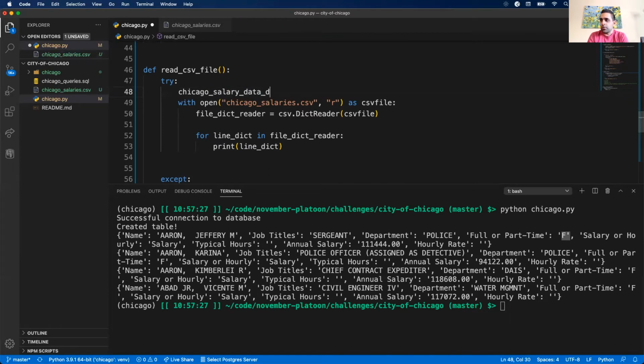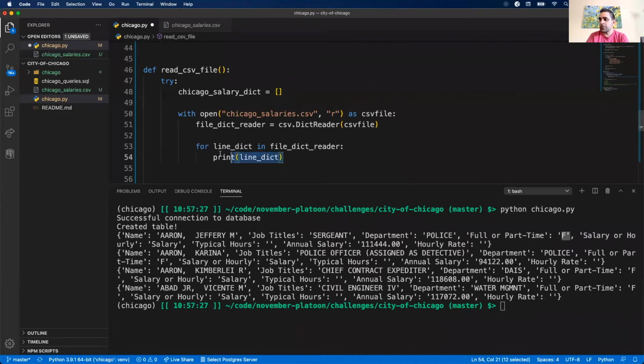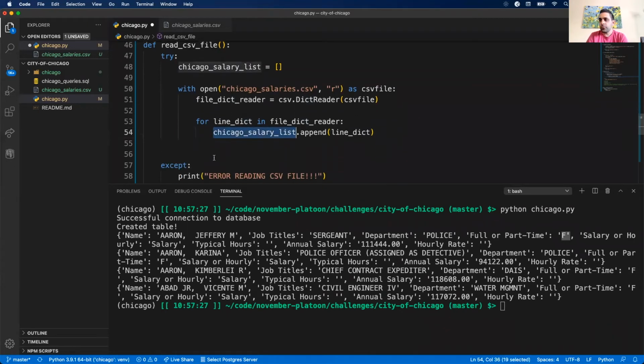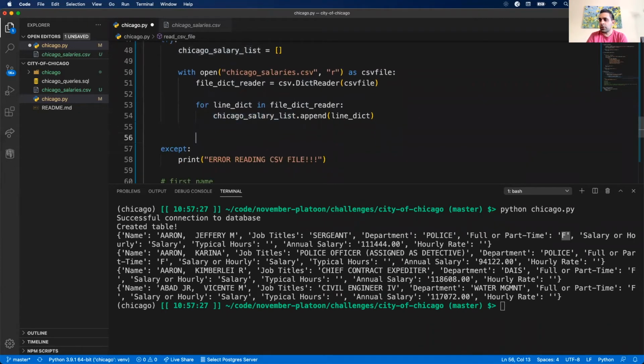Kind of a long name. Maybe I should get rid of the data. All right, now it's going to be a dictionary. Actually, no, it's going to be a list with dictionary values in there. So Chicago list. All right, list here, and I'm going to append these dictionary items to it. So it's going to be a list of dictionaries that I'm storing here. And let's simply return that out of this file.